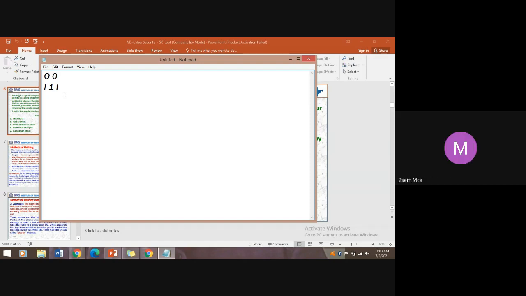You type small L, and you type capital I. This is small L. This is capital I. Are you able to differentiate? No, sir. Both are looking identical, the same.